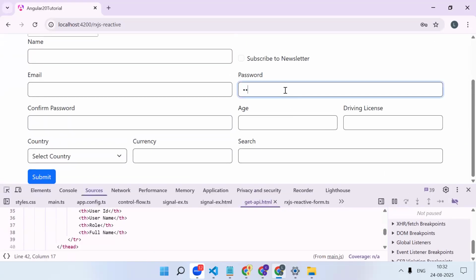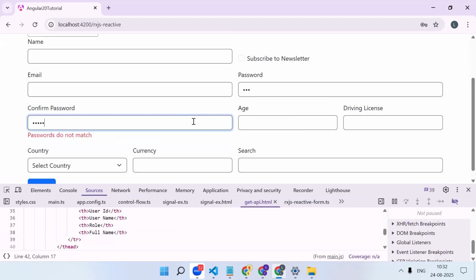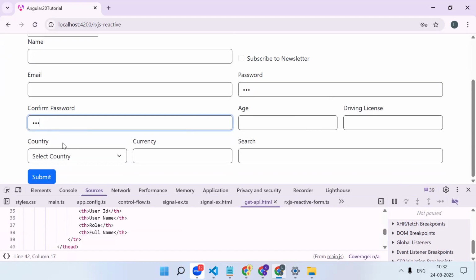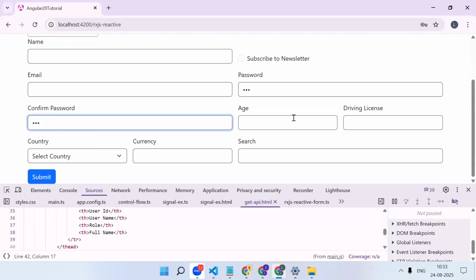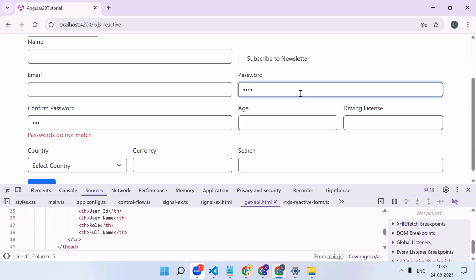Let's say 1, 2, 3, 1, 2, 3, 4. See, password do not match. If I pass 1, 2, 3, the error is there. If I change something, see, if any of the value I'm changing, it is reacting. And if I change the confirm password, see, it is reacting. If I change password again, see.